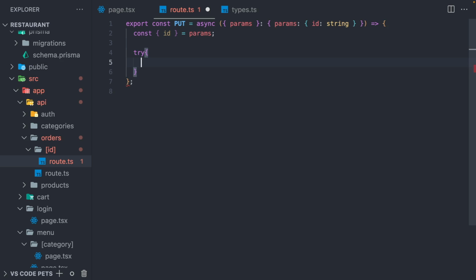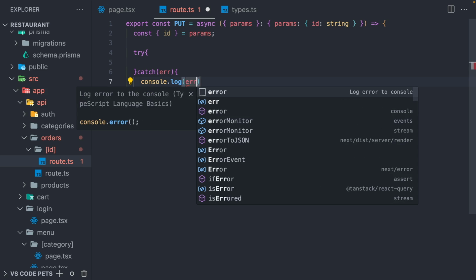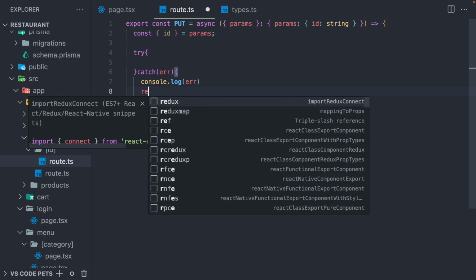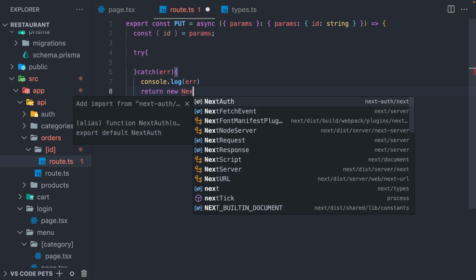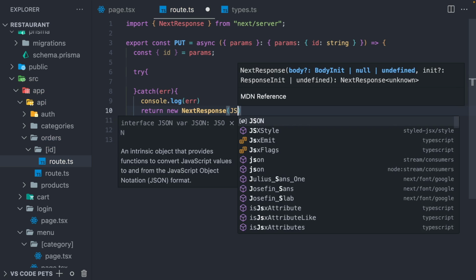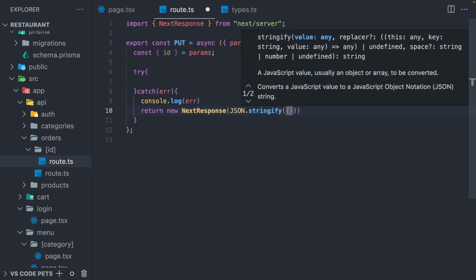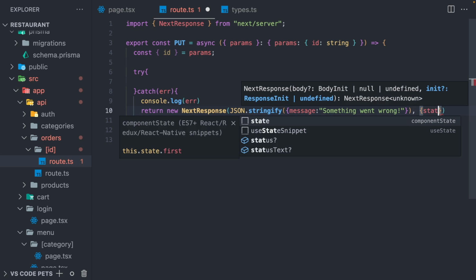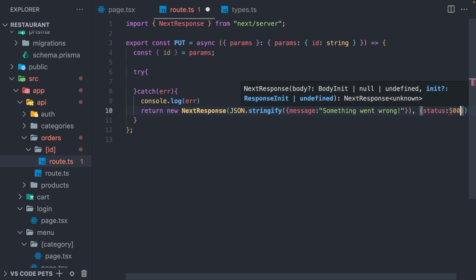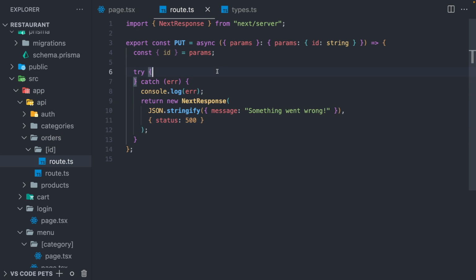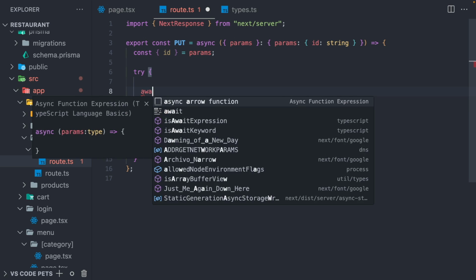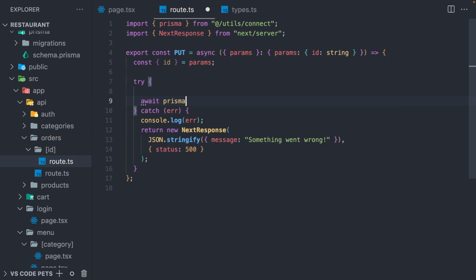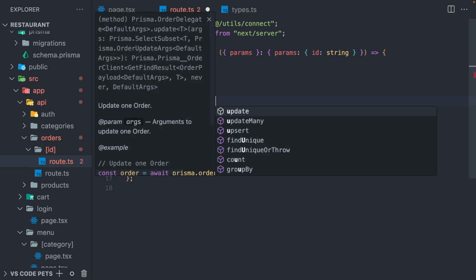Let's say try catch block. Firstly, I'm going to console log, and after I'm going to return new Response. Let's say JSON.stringify. It's going to be a message: something went wrong. And let's write a status, and it's going to be 500. And let's update. I will say prisma. It's going to be order and update method.